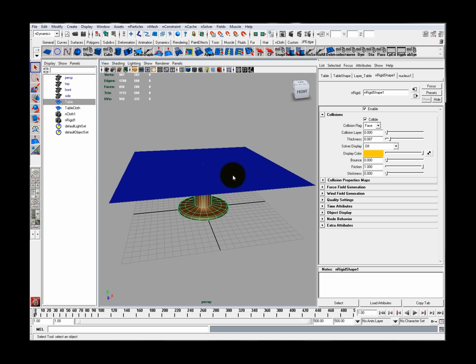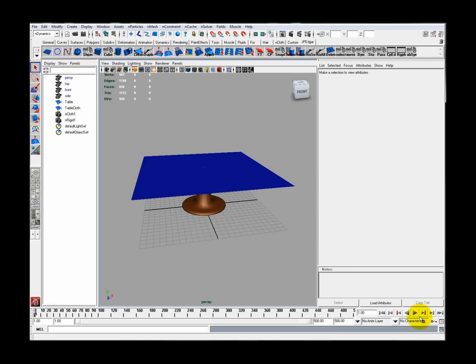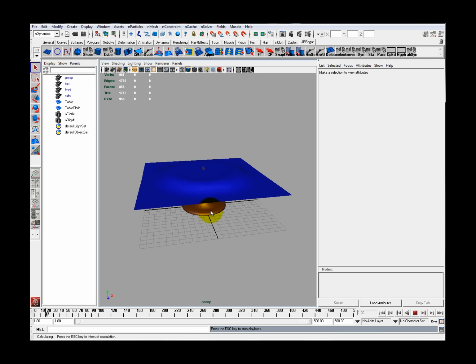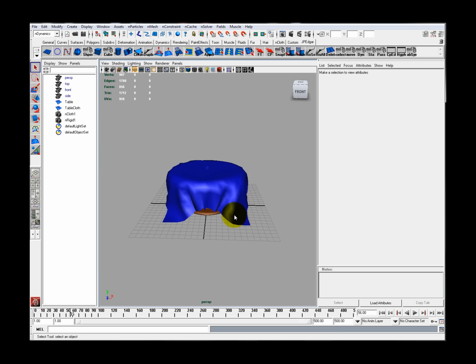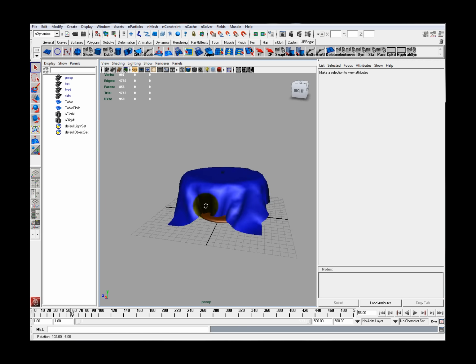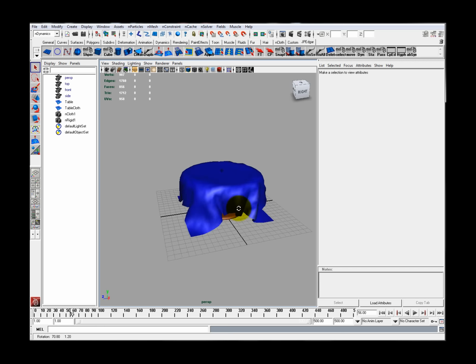So now, when I push play, the table has a little bit more friction, and the ground has more friction. And you'll see the tablecloth when it hits the ground have resistance to going underneath, as you can see. And that is just about how the sample looked.